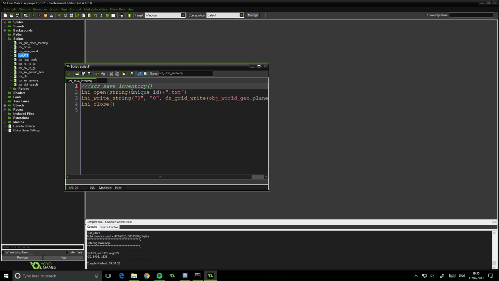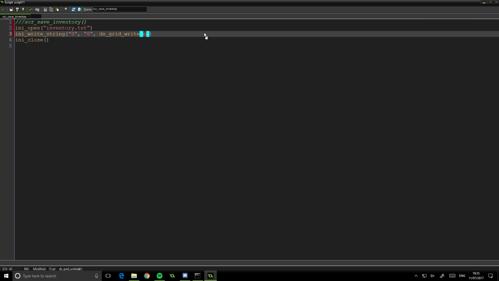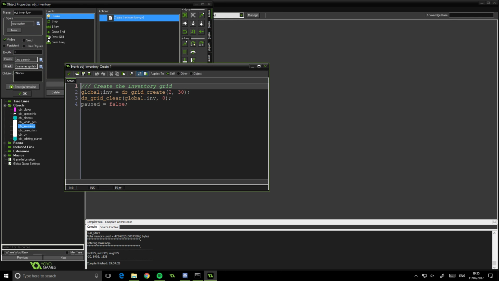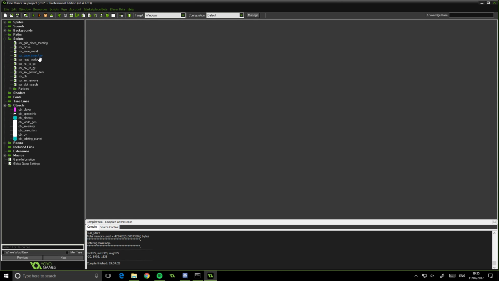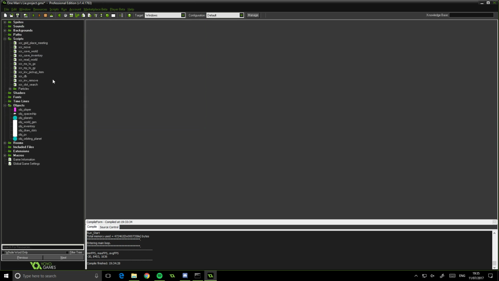All we're going to do is open a string. We'll just call it inventory.text, and in it we're going to save, using any writeString, and we're going to change this to be our inventory. It's global.inv, I believe. Let's just check that quickly, just to make sure we've not messed that one up. Global.inv, yes. So now we've got the script ready. It's pretty simple. We're just making a new file called inventory.text and writing in the thing, and there we go.